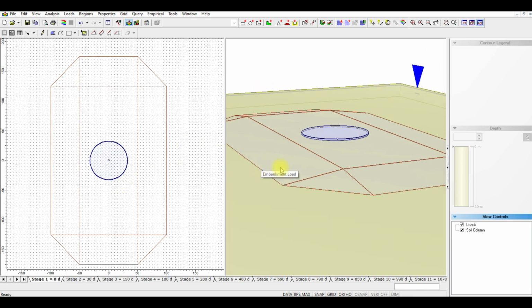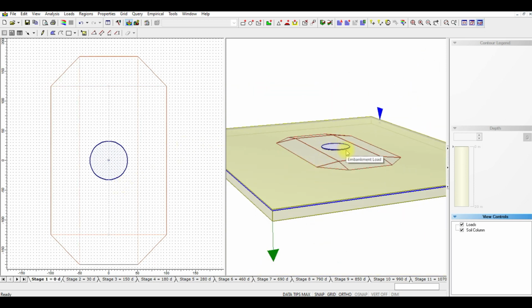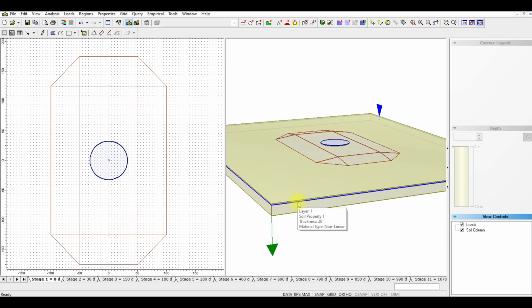Okay, so now we define the embankment, we define the tank. Now, if you want to define the soil properties, you need to go to the soil properties. Click on soil properties, or you can press Control 8 as a shortcut.